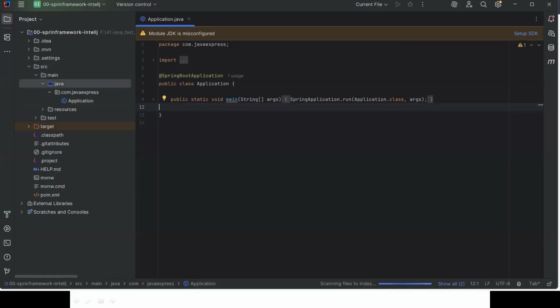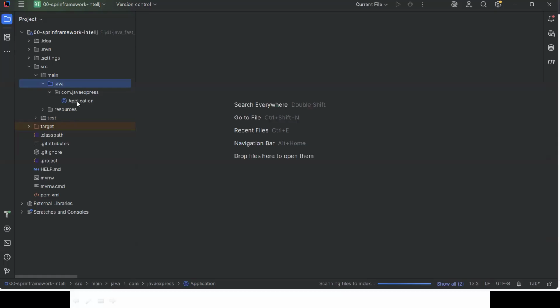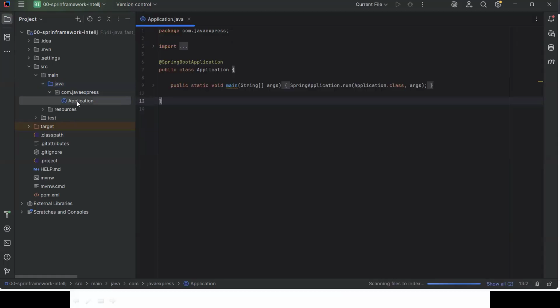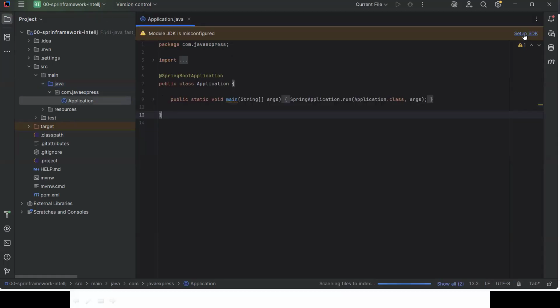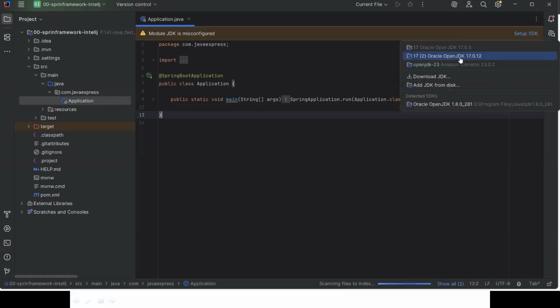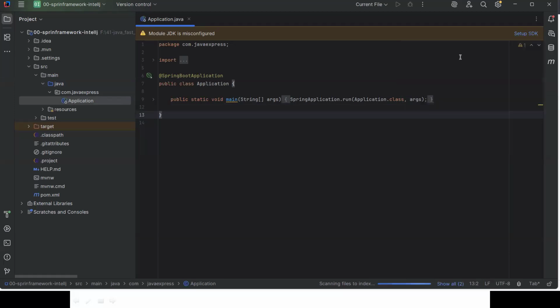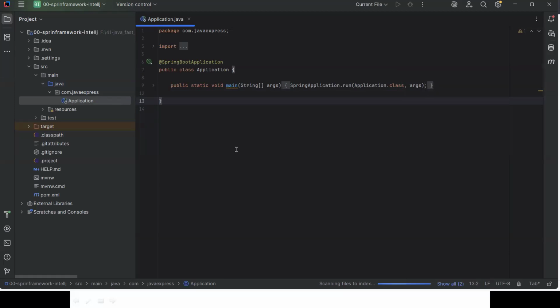Okay, now let me close here. Let me open one more time. See, it still shows your JDK as misconfigured. This is the problem for the first time, guys. From the second time onwards, once the one-time setup is ready, everything will be easy for you guys.